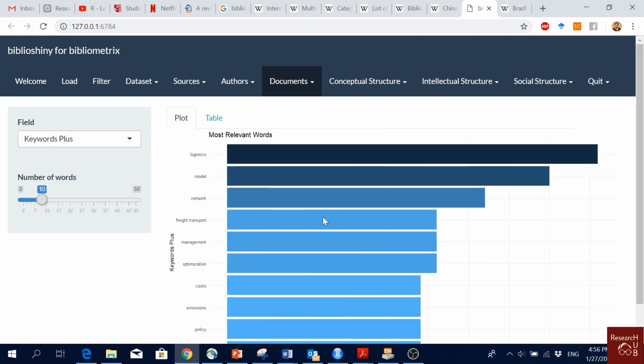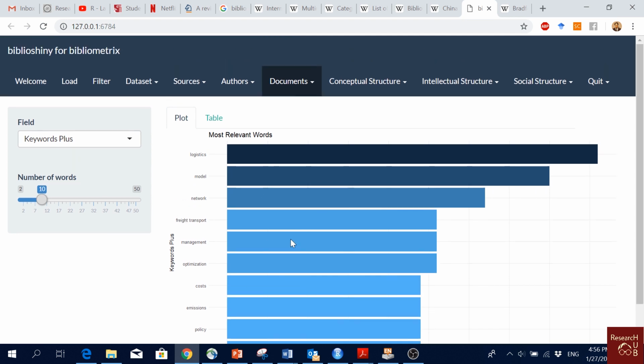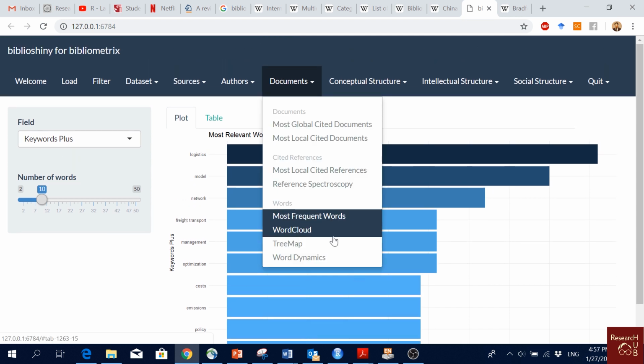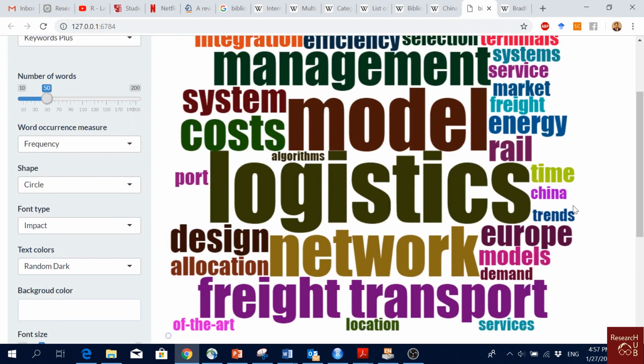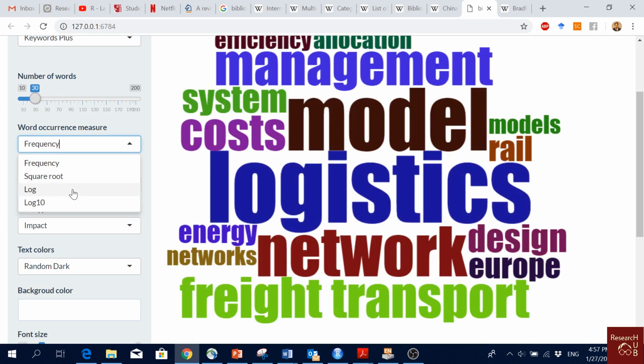and we have most frequent words. So we see logistics, model, network, freight, management, optimization. Most frequent word. We can make a word cloud. Okay, here we see logistics and other words are surrounding it. We can change the number of words in our word cloud. We can look into different things like frequency, square root. I think frequency is fine.